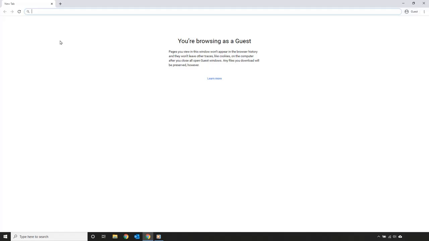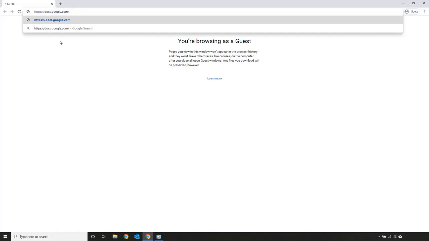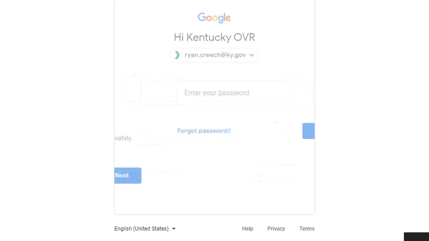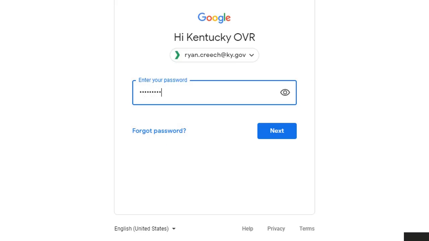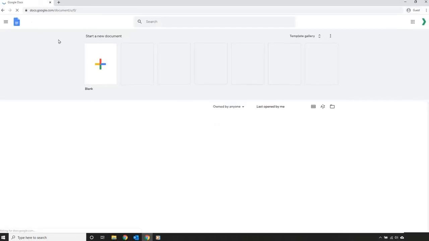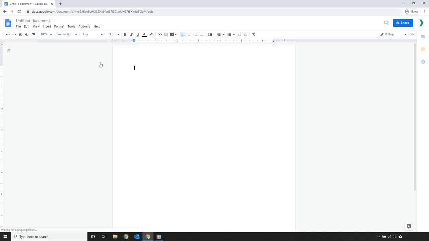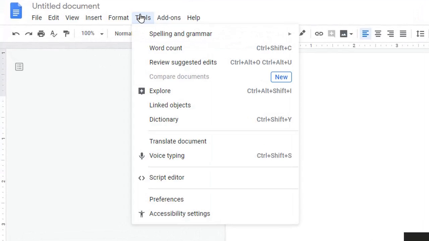Now we'll go to the Google Docs website at docs.google.com. If you already have a Google account, you can use that to sign in. If not, you'll need to create one using the Create Account link. On the Google Docs page, click the blank document with the plus sign on it to start a new page. In the menu at the top, select Tools and then Voice Typing.